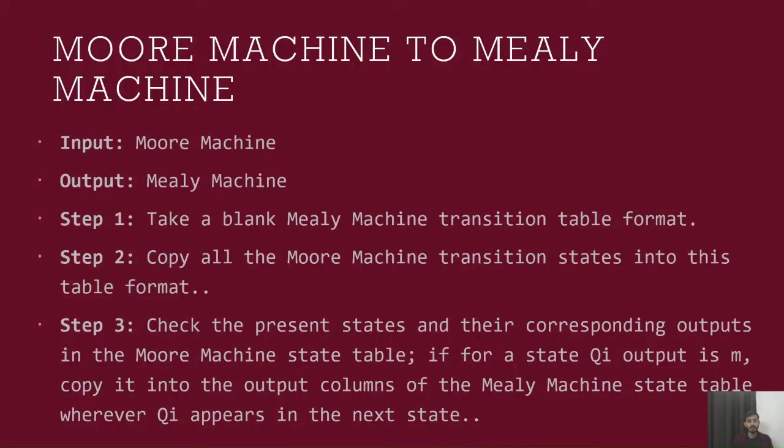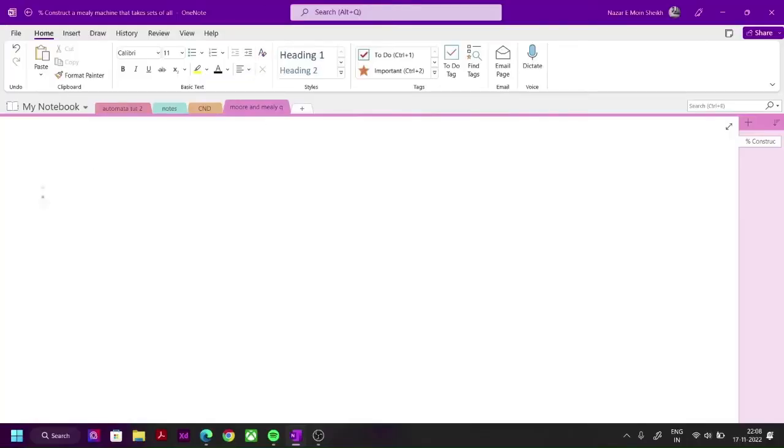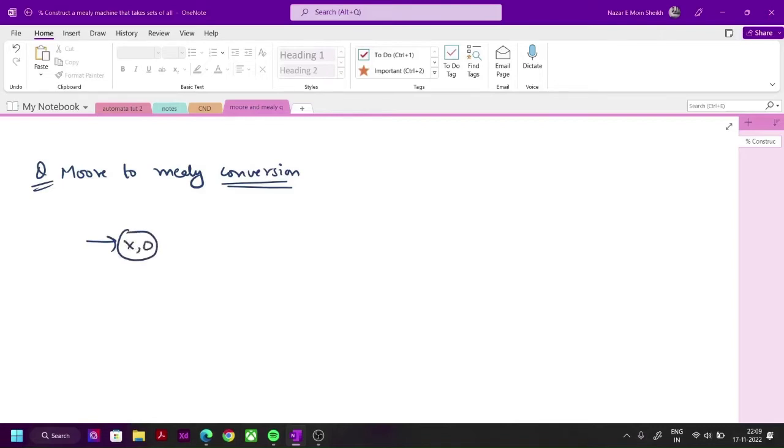Now let's get back to Moore machine to Mealy machine conversion. You can go through the following steps, but going through steps is basically a harsh way of doing automata, so let's look at it with an example. Now moving forward to Moore to Mealy conversion, let's take the following question. Let's see on the screen: state X is with the output 0, Y with the output 1, and Z with the output 2.